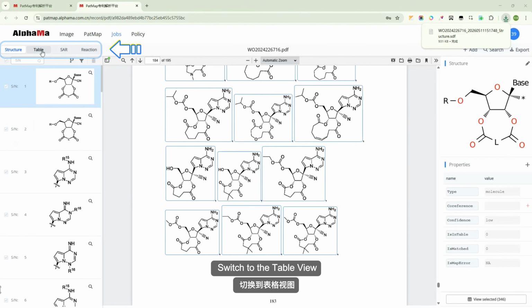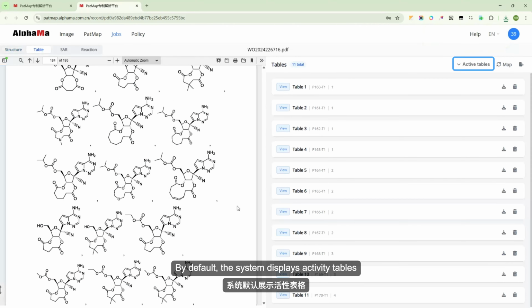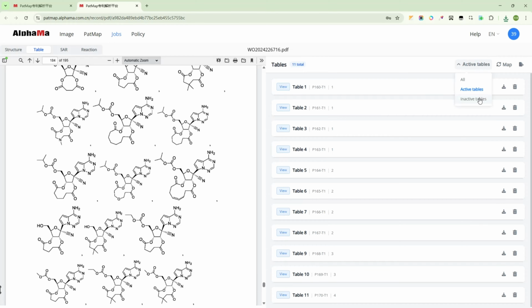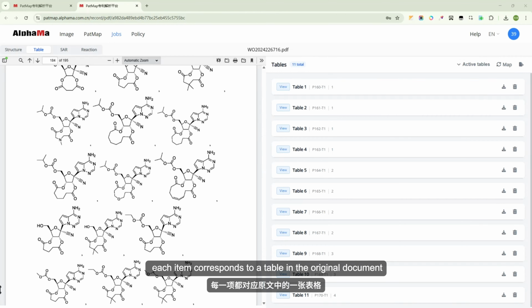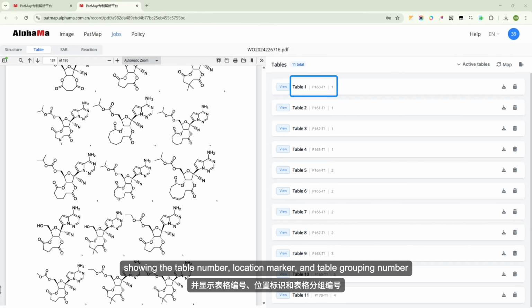Switch to the table view. PatMap automatically extracts tables from the full PDF. By default, the system displays activity tables. Users can also switch to view all tables. In the table list on the right, each item corresponds to a table in the original document, showing the table number, location marker, and table grouping number.